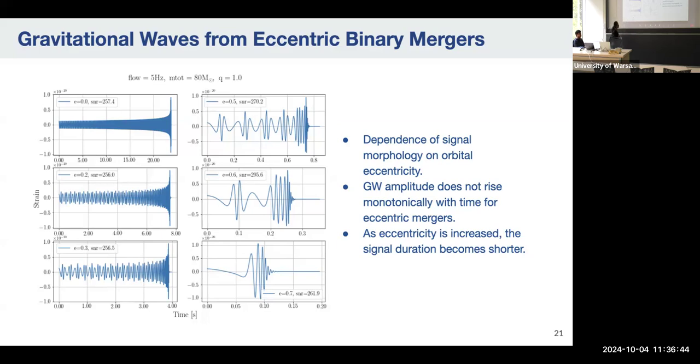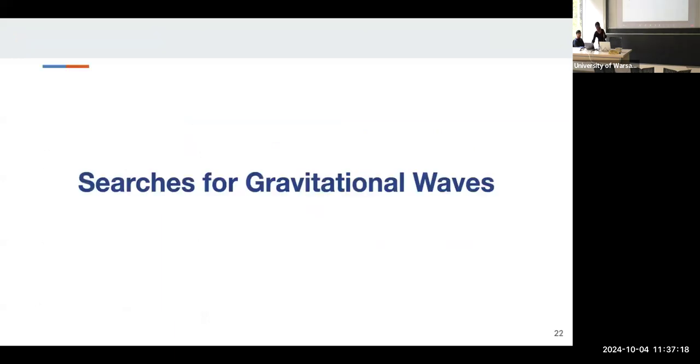And another important thing to note is that something that was 20 seconds long for a circular system, as I increase the eccentricity to 0.7, this signal is not even a second long. So the duration of the signal becomes shorter and shorter as you increase the eccentricity of the orbit. So basically, eccentric waveforms are quite different in morphology from quasi-circular binaries. And therefore, we need to make sure that our searches can actually look for these signals and they don't reject them as noise. So that brings me to talk about searches for gravitational waves.